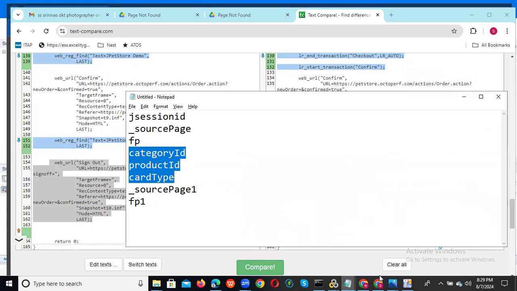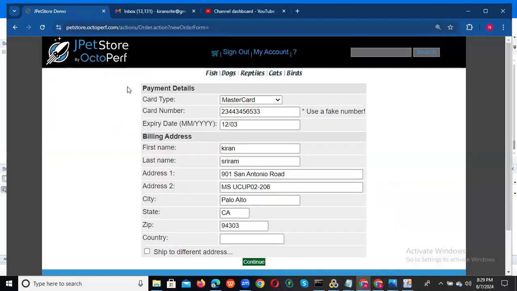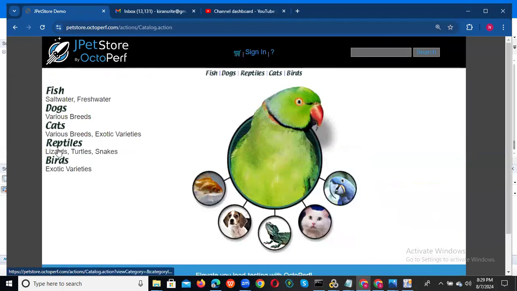See, for example, we can go to the application. If you go here, these are the categories. Maybe you are selecting fish or dogs or cats, reptiles and birds. So as a user, maybe I am interested in fish. Maybe someone is interested in booking a dog as a pet, or a cat, reptiles, or birds. So from user to user, this also changes. That is why it is the category ID.